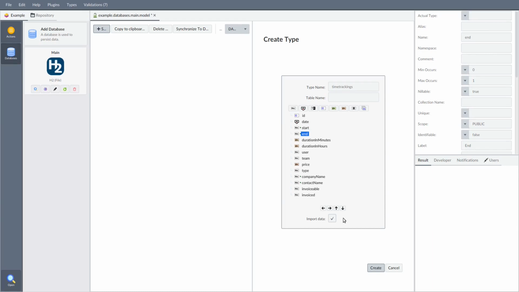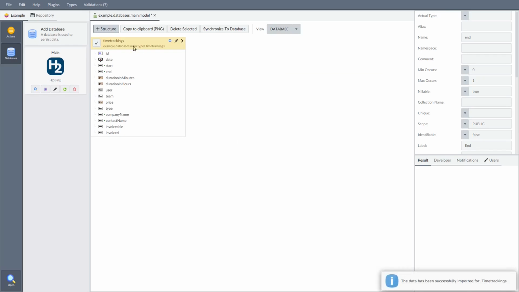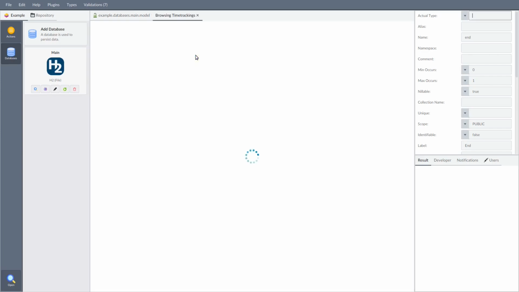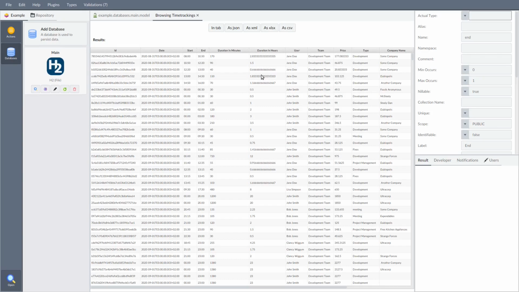We also have the option to import the data from the Excel file by checking or unchecking this box. But in this particular case, we are interested in keeping it. So let's leave this checked and we hit create. At that point, our data is added to the data model and the data is also loaded into the database. We can browse it by clicking that, and then we can see the data appear here.